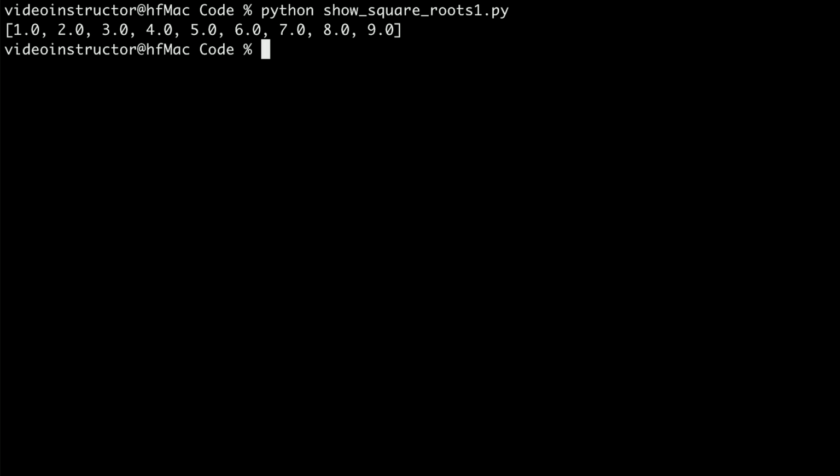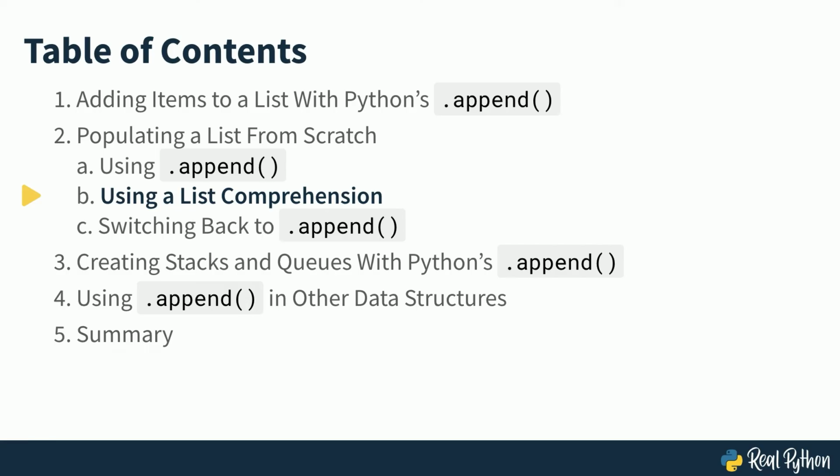This is a very common operation. So common that Python has a different syntax to perform the same action. It's called a list comprehension, and you'll see that next.